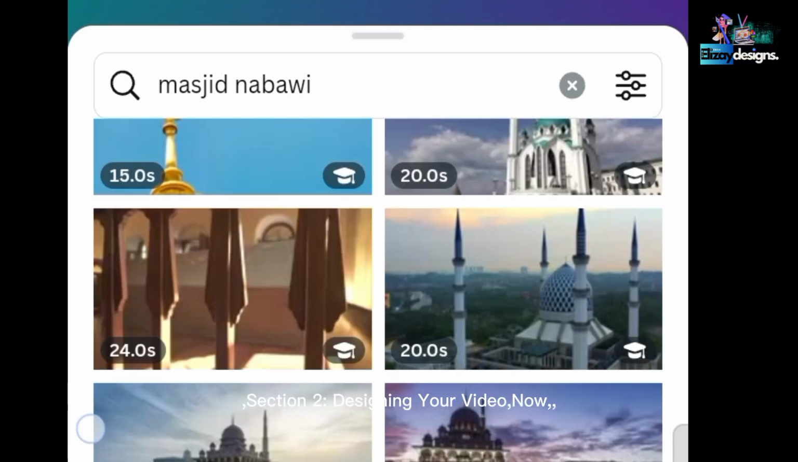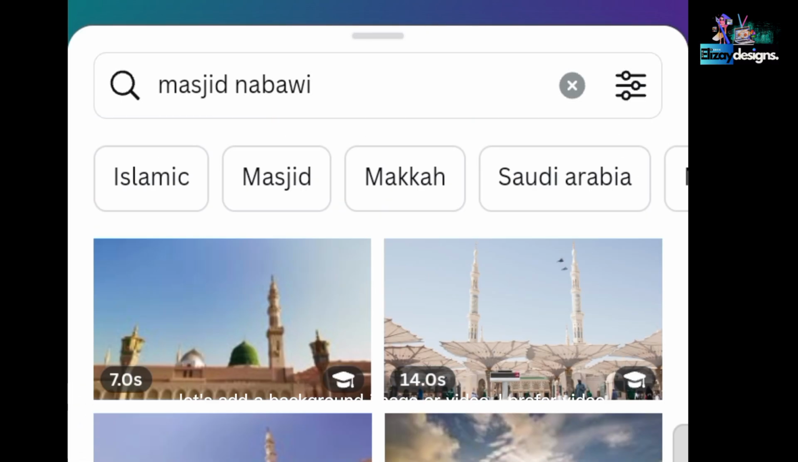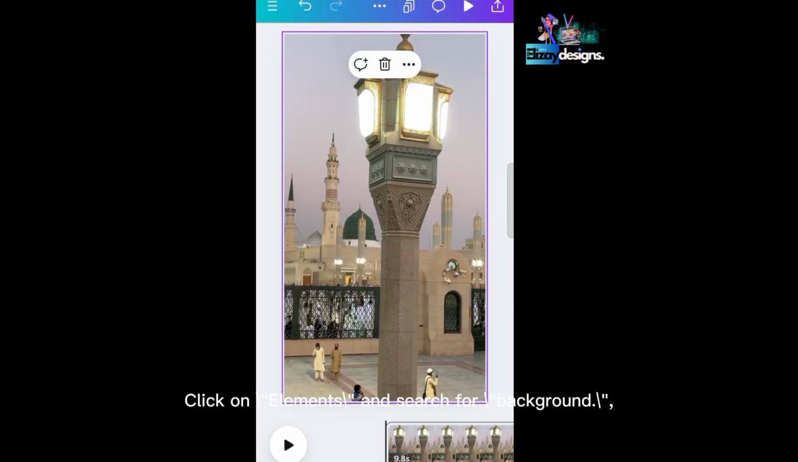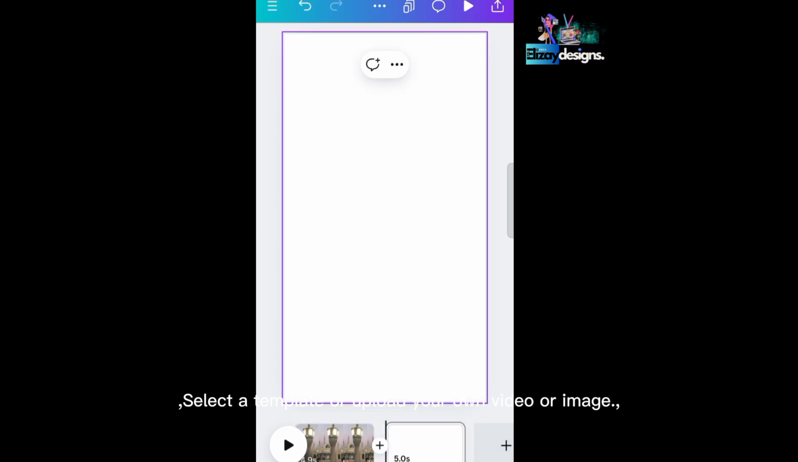Section 2. Designing your video. Now, let's add a background image or video. I prefer video. Click on Elements and search for a background. Select a template or upload your own video or image.